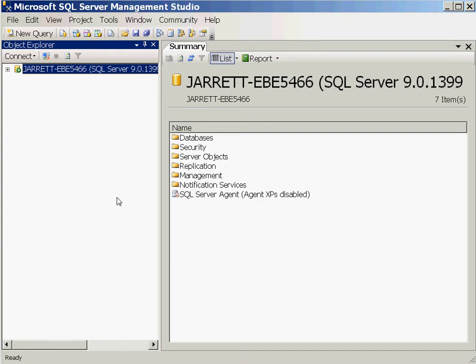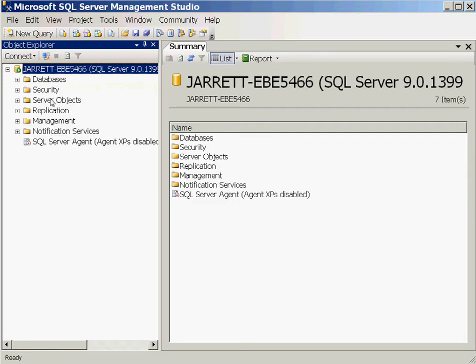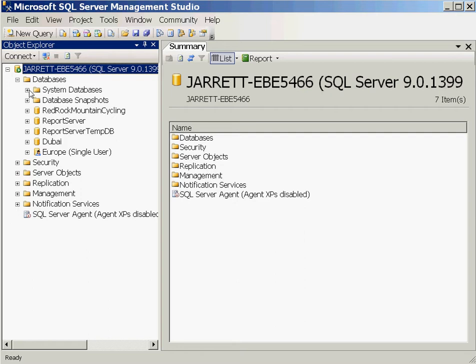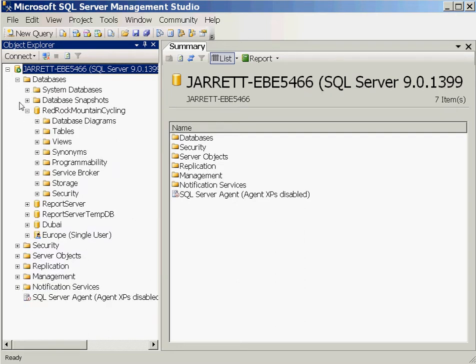Okay, my name is Bill Jarrett, and now we're going to try to create a new table. And what we're going to try to put it in is HR. We did this before. I tried this before, I should say. But we're going here to databases, and we want to find Red Rock Mountain Cycling.